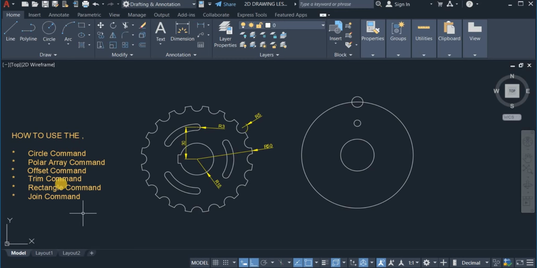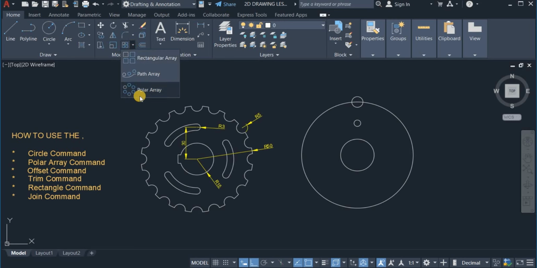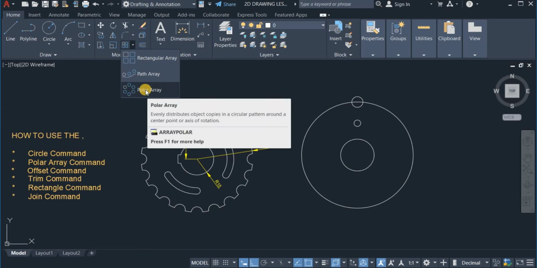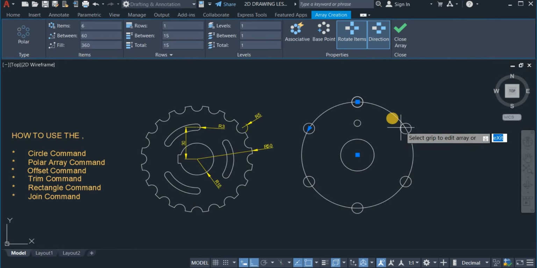Okay, now we are going to use the polar array command. The polar array command is located in the modify panel. Here is the polar array, and when you click on this arrow, select polar array. Now we are going to array this very circle. So select the circle and locate the center of this very circle, which is this. You can see that here I have 6 of these circles.